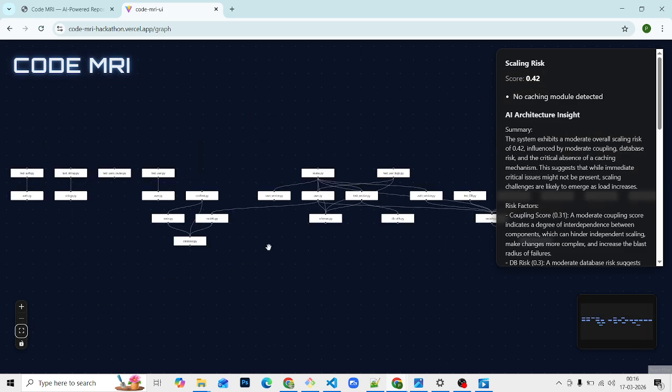Now, the system runs a scaling risk simulation on the dependency graph. It evaluates signals like module coupling, database concentration, dependency centrality, and presence of caching layers. These signals are combined to compute an overall scaling risk score of the repository.